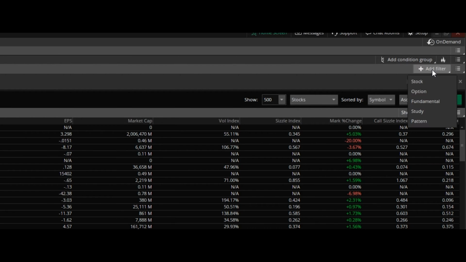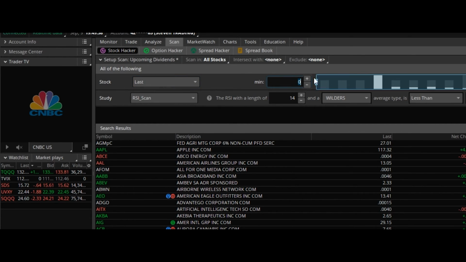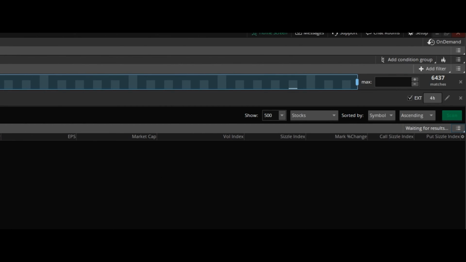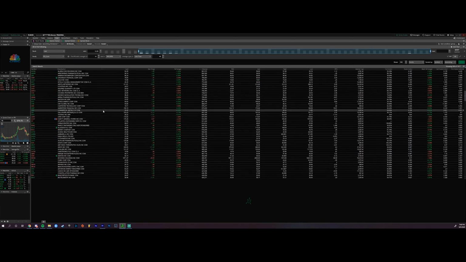Then go back to Add Filter, go to Stock, scroll down to Last, and then I'm going to set this to 12. You can set this to a different number, but this is just telling us that we're only going to scan for stocks that are at least $12 or more. Click Scan. And now we have an entire list of stocks we can go through.